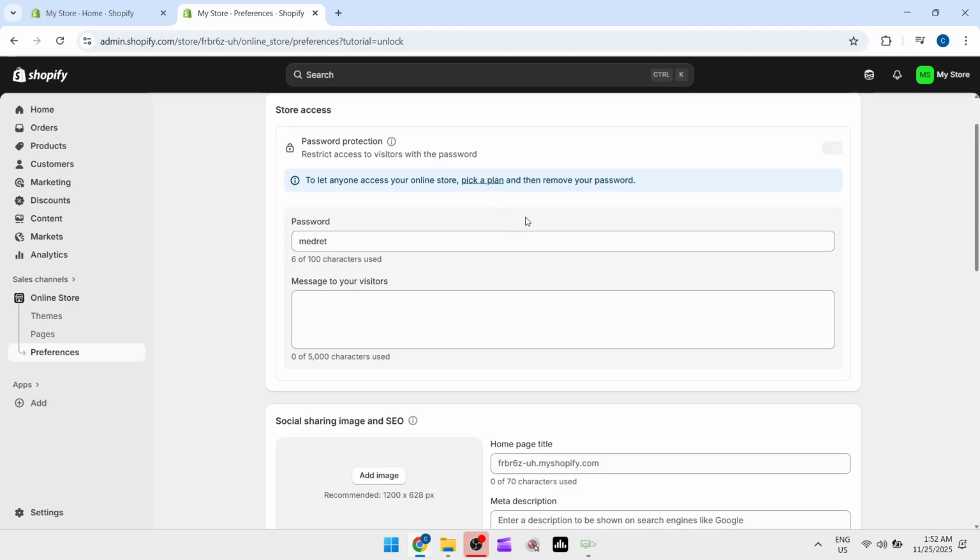That's it. You've logged in, selected a plan if prompted, navigated to the online store settings, edited the password area, and turned off password protection. Your storefront is now live and open for business.